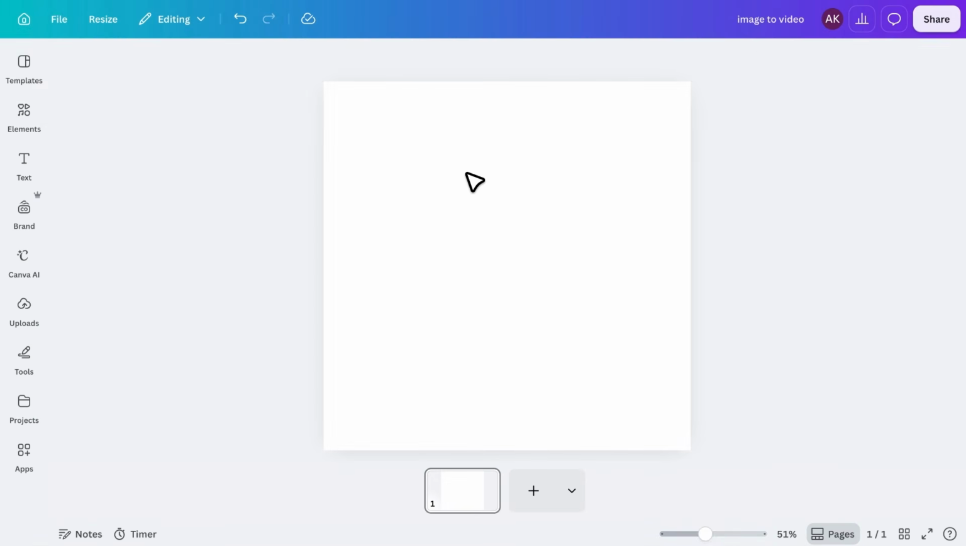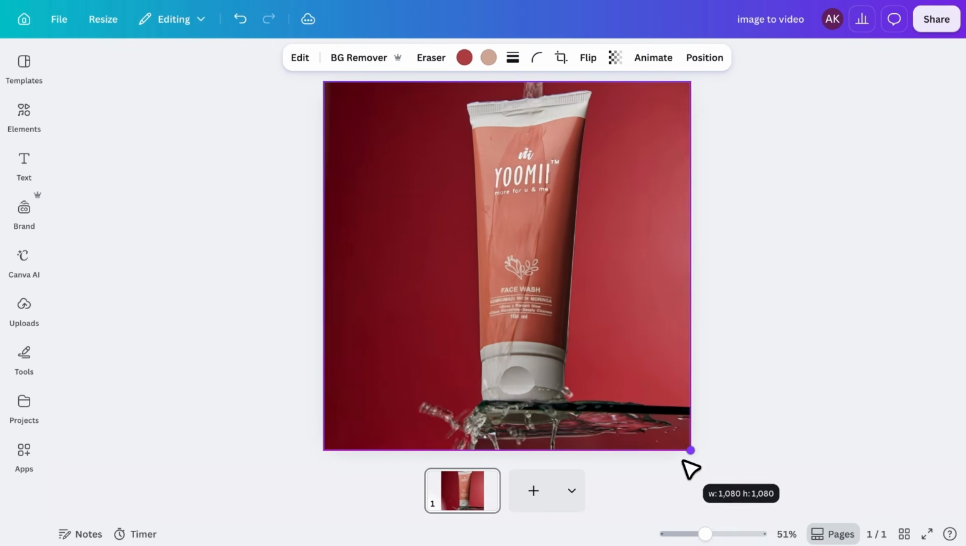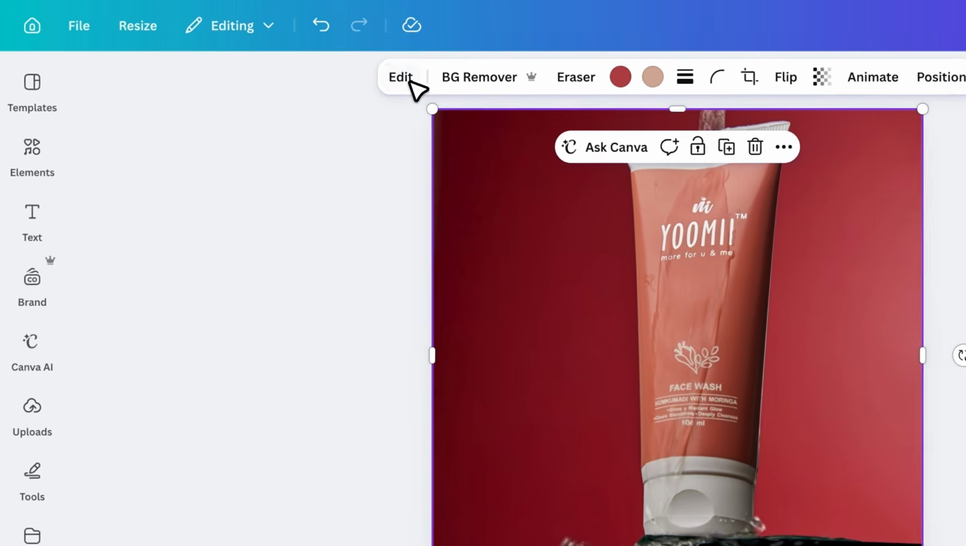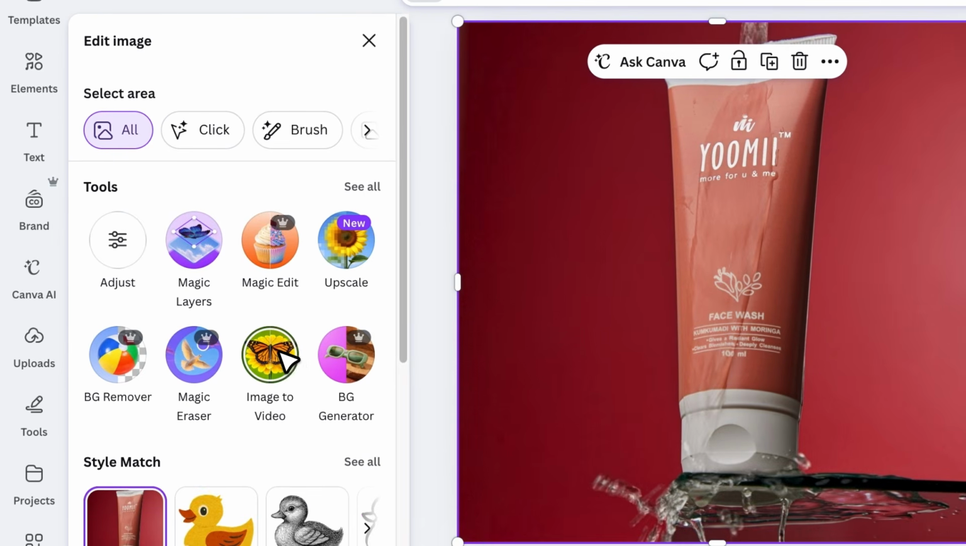All right, the first step is to add the photo you want to convert into a video. Let's increase its size to fill the entire page. Now click on Edit, then click on the Image to Video feature.